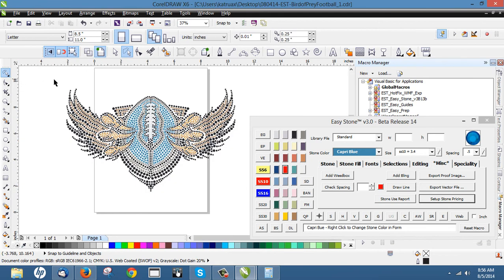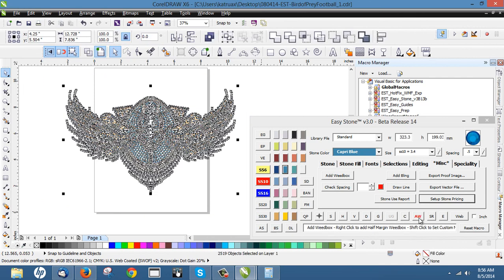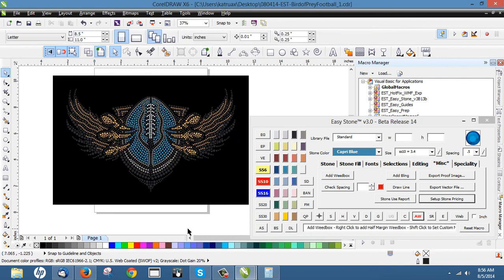Let's go ahead and throw our weed box back around here again. So now you can see a little bit better that we have the football changed out. Now, even if we wanted to change these stones down here, you don't have to leave the design the way it was originally.